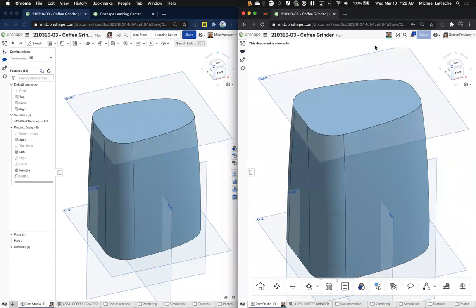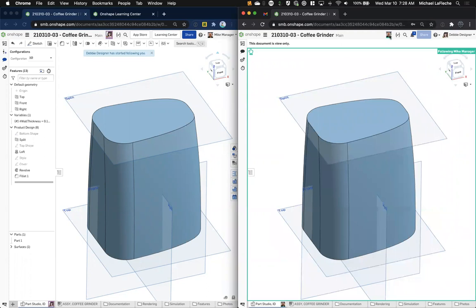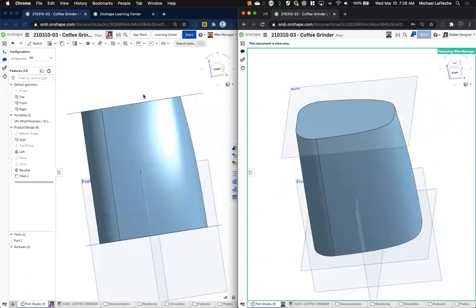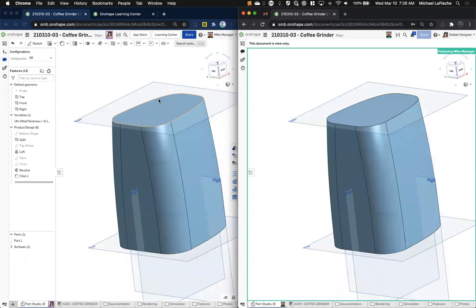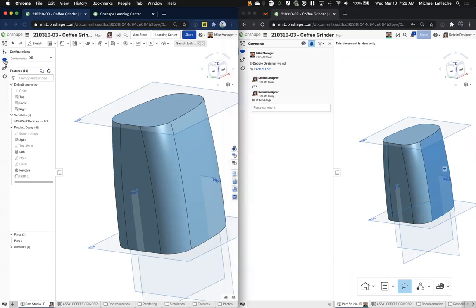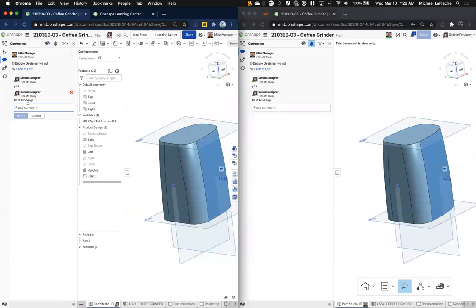We can also do this thing called the follow mode, which allows us to share one another's windows. So I can double click on Michael's face here. And now if Michael rotates the model on his screen, Debbie will see the same point of view. So it's very nice to be able to work together no matter where you are in the world. You'll be able to have a design review session. Debbie might say, the fillet is too large. There we are. And Mike would see that comment come through, of course, in the replies.